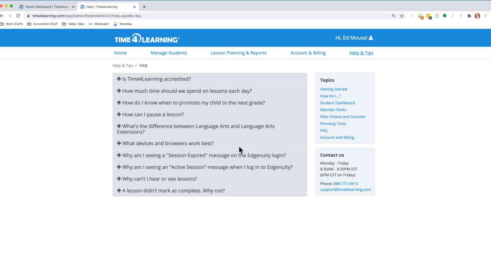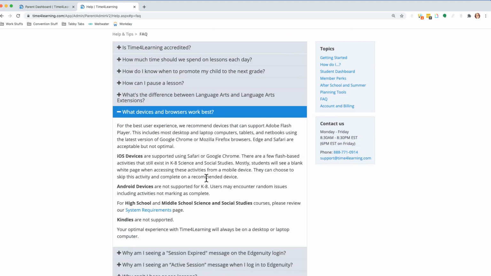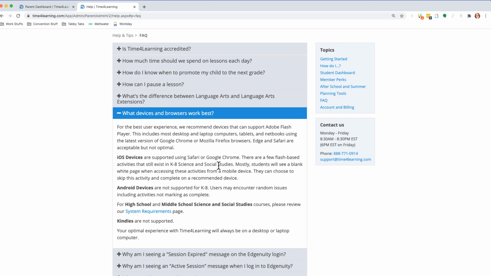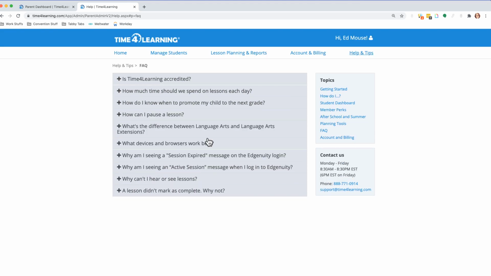We also have some frequently asked questions, important information, devices and browsers, what's going to be compatible with Time4Learning, and what's going to make your life easier as far as device and technology. So all of this information is in the help and tips section. There's just a lot of information here. It's a really good starting point.